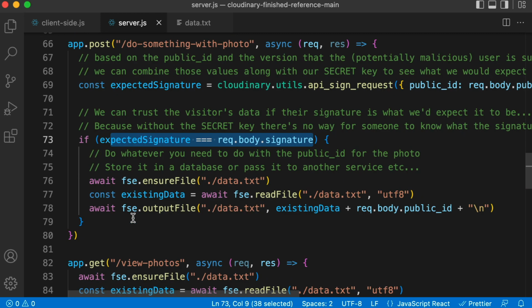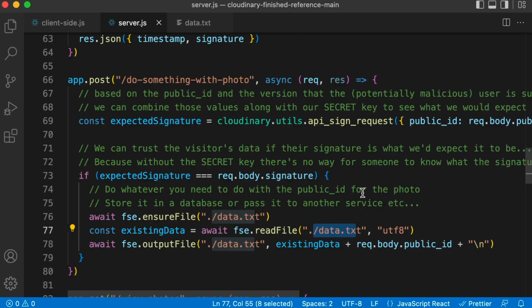If it is true, then this is where you could either save that public ID into your database or just do whatever you need to do with it. To keep this example simple, I didn't save it into a database. I'm just saving it into a text file. But that's the big picture process of how you could actually trust the incoming value.